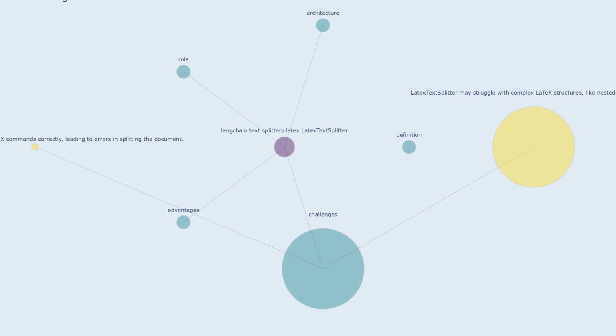Challenges. LaTeX text splitter may encounter difficulties when dealing with complex LaTeX structures such as nested environments. These structures can be challenging to parse and split accurately, potentially leading to errors or inconsistencies in the resulting chunks. This is a common challenge faced by any tool that attempts to process complex, structured data like LaTeX.